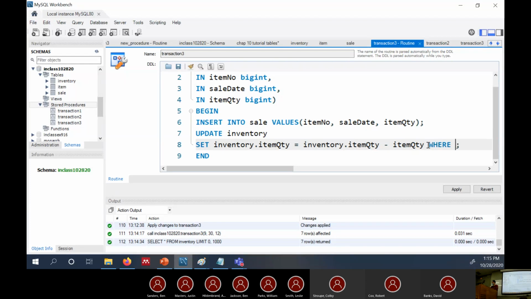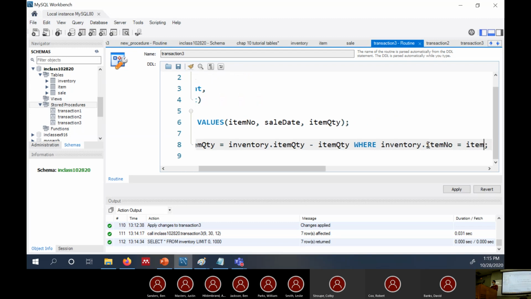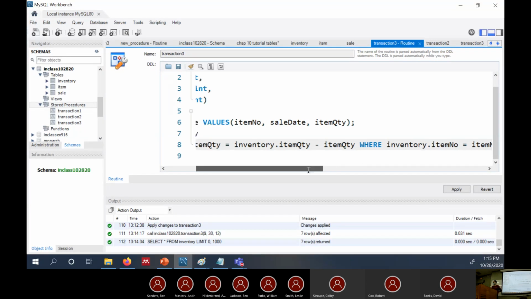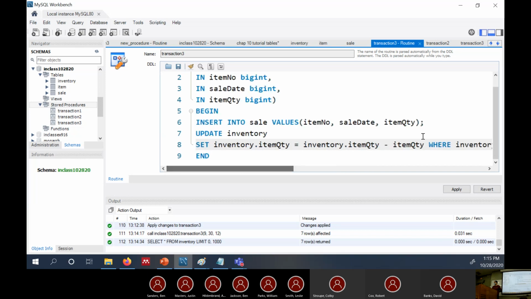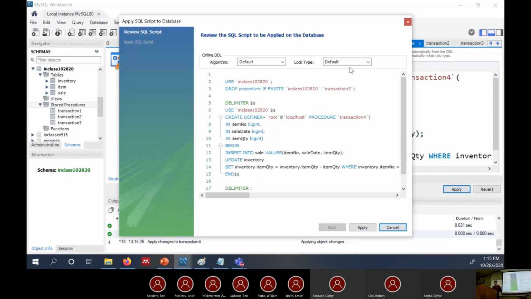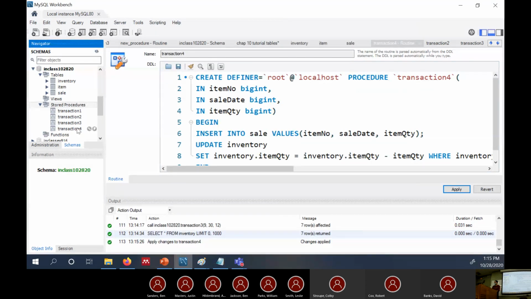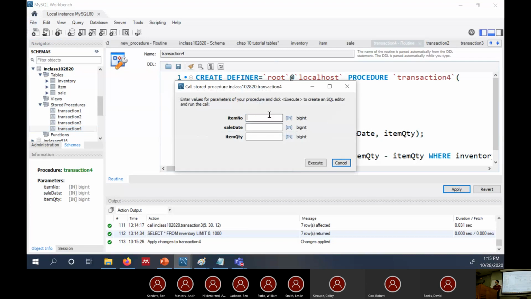And I believe this would be inventory dot item no equals item no. I didn't actually realize this when I was making this for the first time, so I'm not sure if this will work, but let's try it. I'm reasonably certain it will, but let's call this transaction 4, and let's see if this fixed our issue. So again, we want to make sure that we apply it in both places. Okay. Now let's try this one more time.